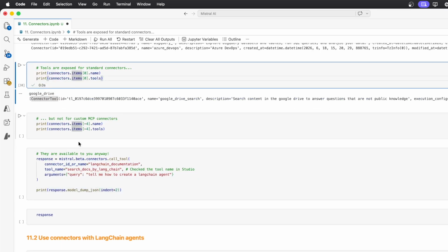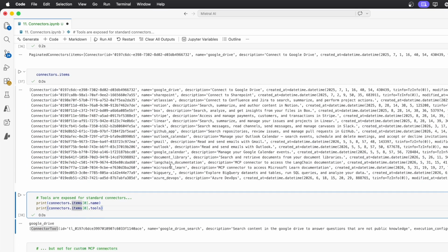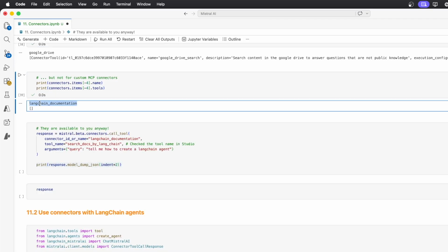However, a drawback is that for the custom MCP connector, we cannot see the tools. So here, minus four, this is my LangChain documentation tool. So let's try to run that one. And we see that indeed this is the connector for LangChain. However, the list of tools is empty. The good news, however, does not mean that you are not able to access these tools. It's just that they are not exposed in this list method.